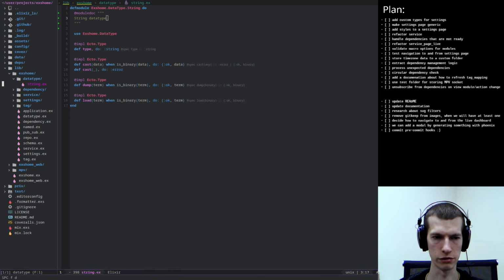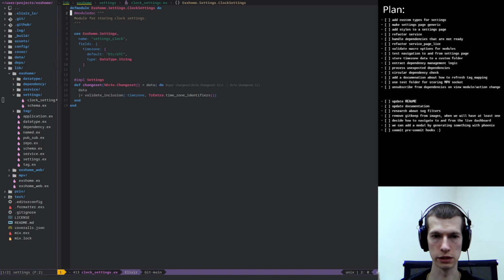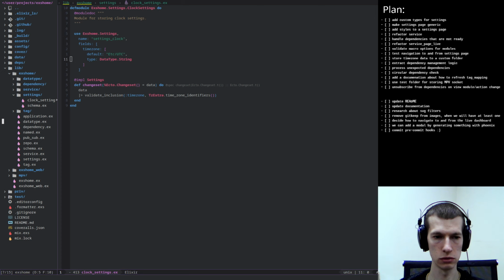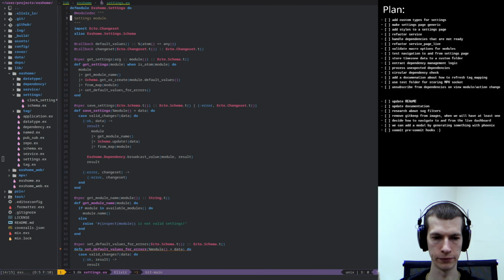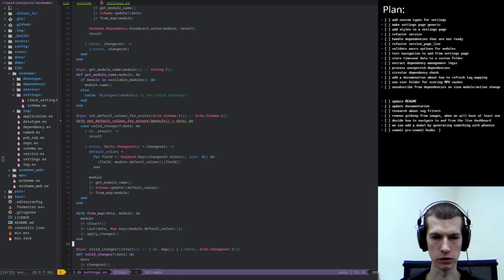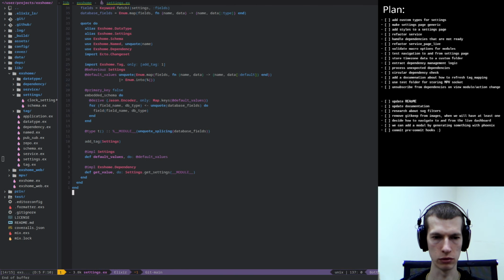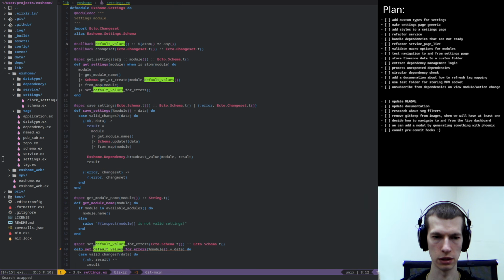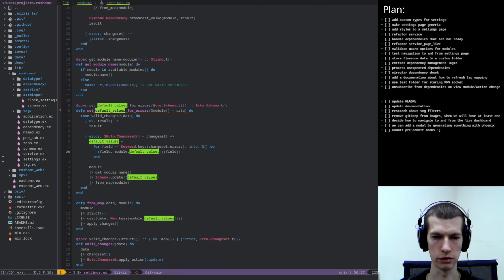So yeah, we have a string date type. Let's move back to our settings, clock settings. What I want to do is update the settings a little bit. Set default values for settings. I have default values here. Set default values, okay.